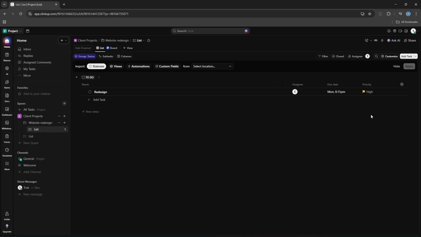At this point, you've created a clear project structure. A workspace that contains your team's environment, a space that groups related work, a folder named after your specific project, a list that holds the project's tasks, and a task with an assignee, due date, and priority. This layered approach keeps your work organized and easy to navigate, especially as your workload grows. If someone joins your team, they'll be able to find the project, see the tasks, and understand what needs to be done without extra explanation.